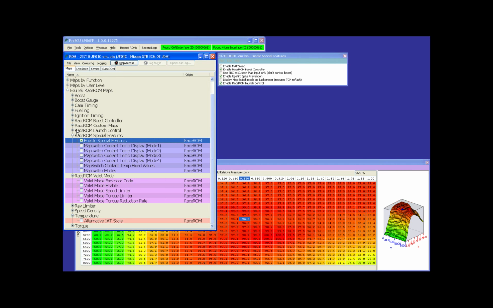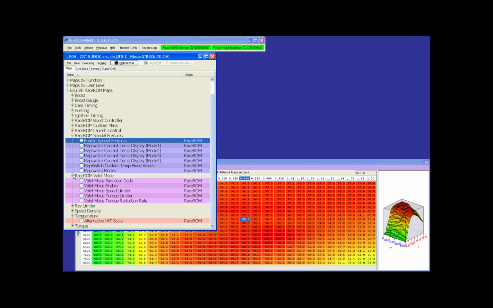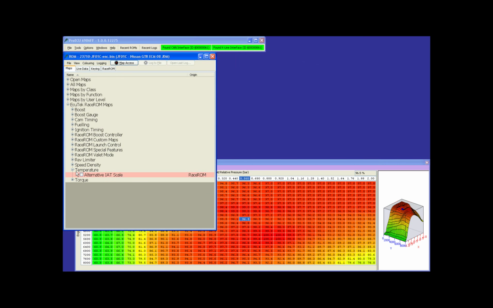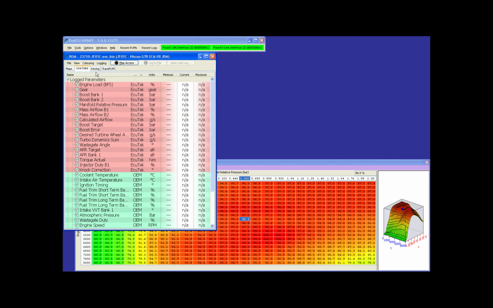Okay, so on GTR we've done speed density and custom maps, obviously a subject all on its own, very powerful on GTR, just like you guys who've seen it on BRZ already. The GTR, just like with the 86 BRZ, has a lot of custom data logging.